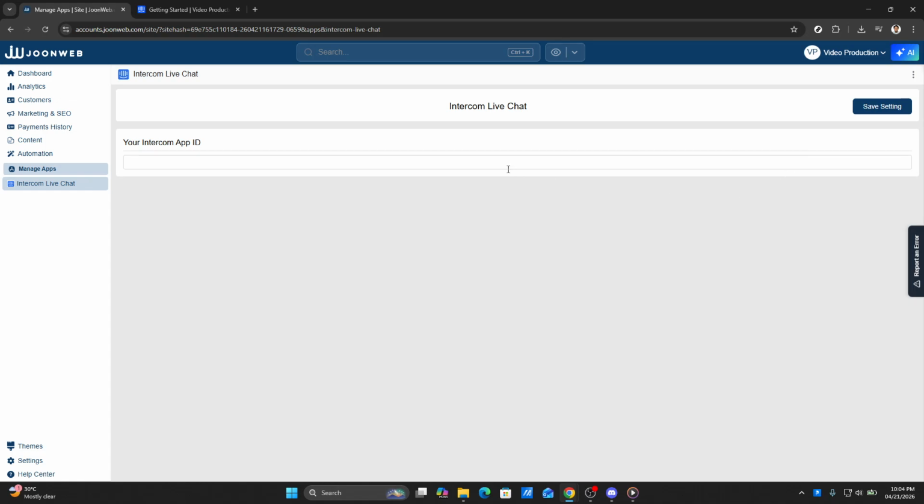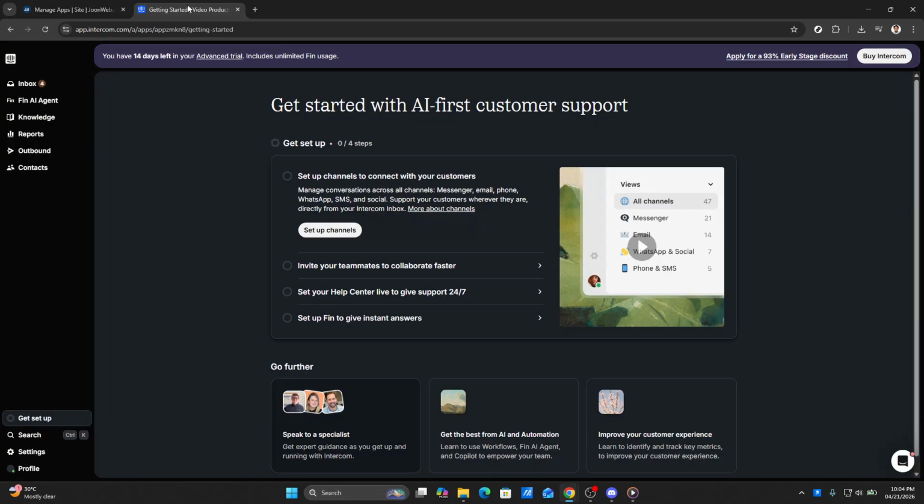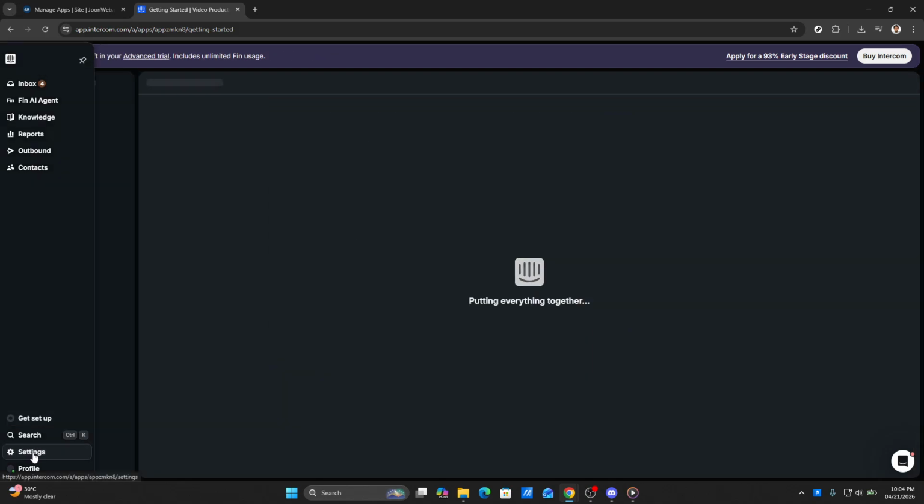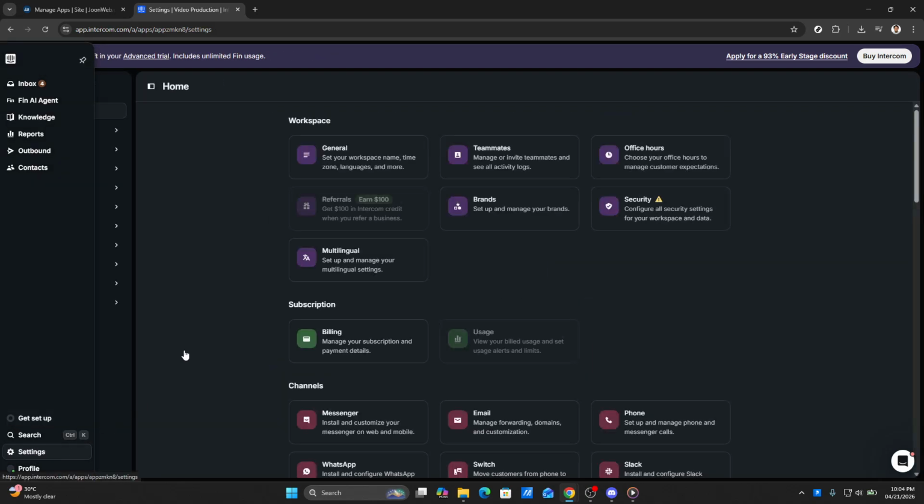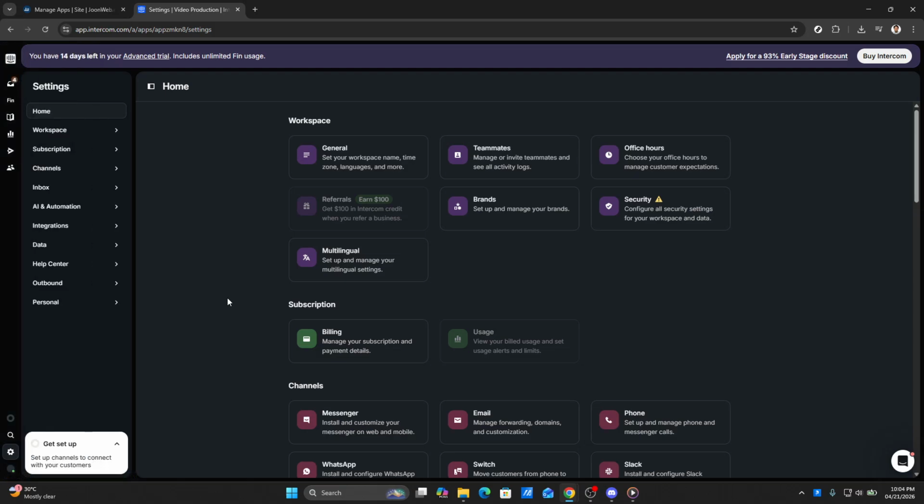Next, you'll need to visit the Intercom website. On the left-hand side menu, look for the Settings option and click on it. This section allows you to customize and configure your Intercom settings according to your preferences. Within the settings, you'll find a sub-option labeled Messenger. Click on this to proceed.